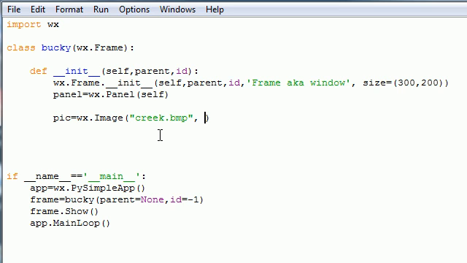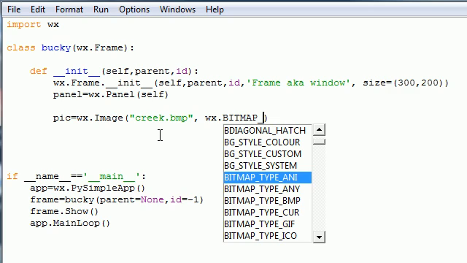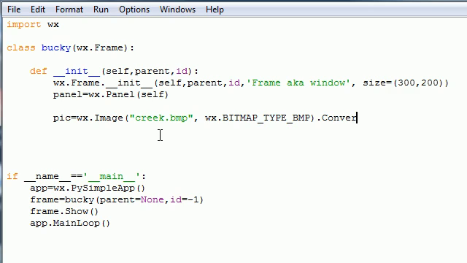After that you need to write wx dot, in all capital letters, BITMAP_TYPE_BMP. The last thing you need to do is convert to bitmap. Just fill in all of this. What this does is store this bitmap picture in a variable or object called pick, so now we can do things to it. Just remember, this allows you to use pick anytime you want to use that picture instead of typing this whole thing out.